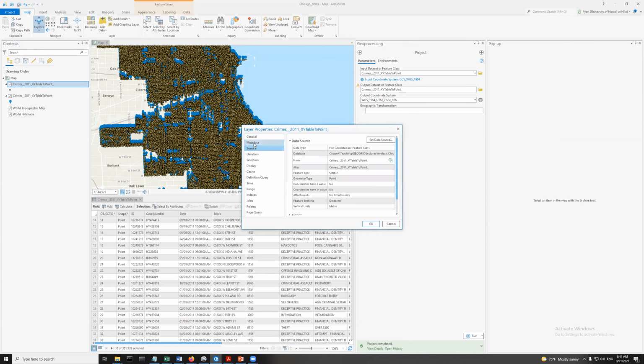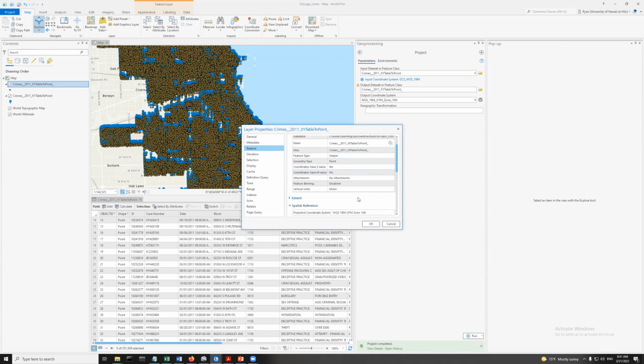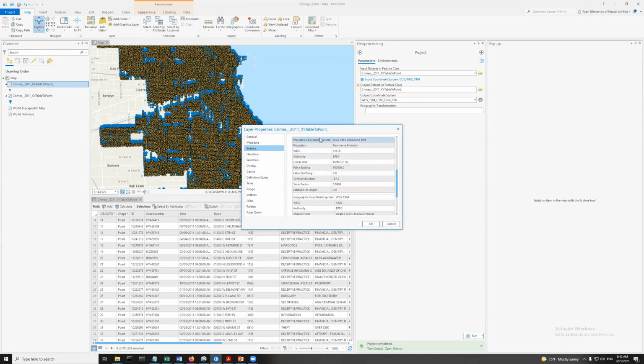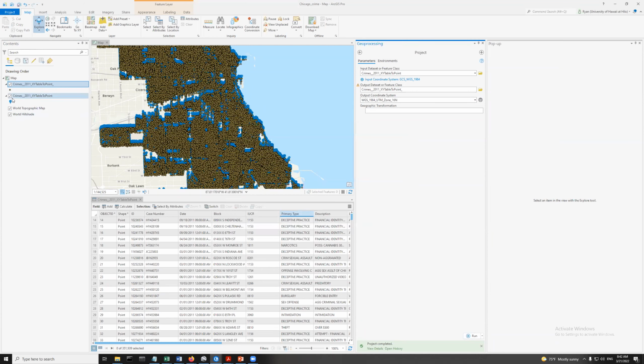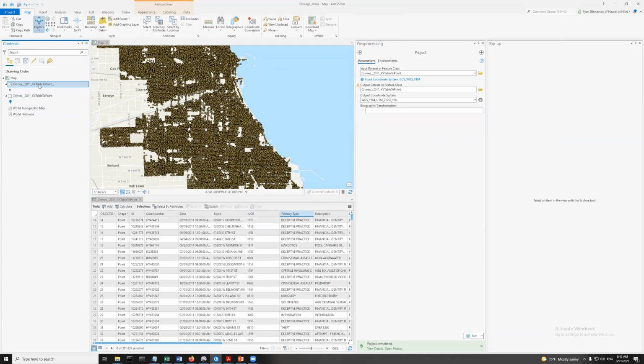I go to the source, and I scroll down to the spatial reference. Now it's saying I'm in WGS84 UTM zone 16, and the linear units are in meters. Now I'm happy. Okay, and I'm going to show you in a second why I'm happy here. So let me turn off the original, and I'm going to change this name here to UTM, if I can.